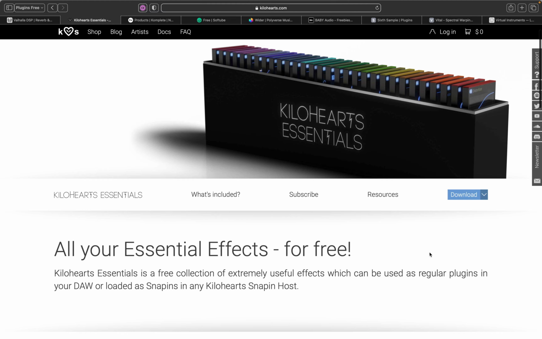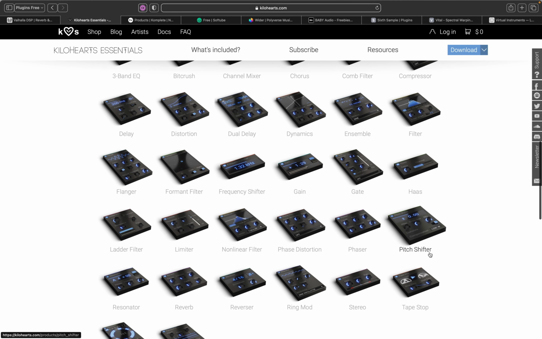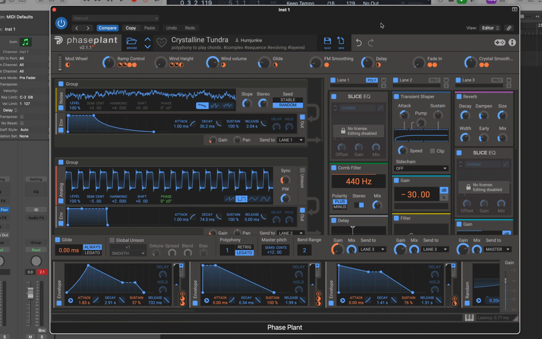Kilohearts has a large amount of effects in their free package. One of the things I like best about them is how simple they are to use. This makes them easy for the beginner, and you'll continue to use them. I use many of them regularly because each one is kind of a modular part of a bigger picture.